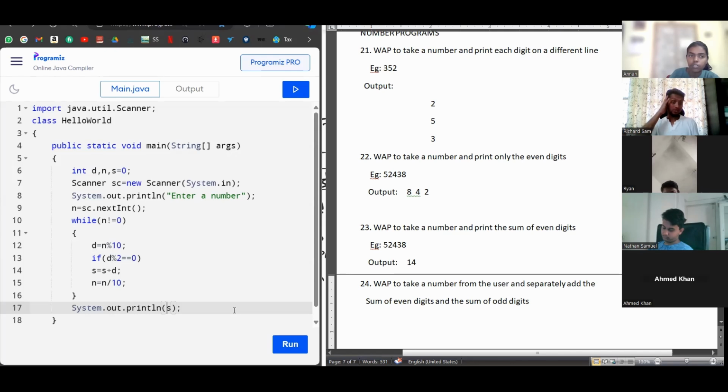Okay, listen to the next question. Write a program to take a number from the user and separately add the sum of even digits and the sum of odd digits. Separately odd digit sum and even digit sum. Did you all finish writing this program?